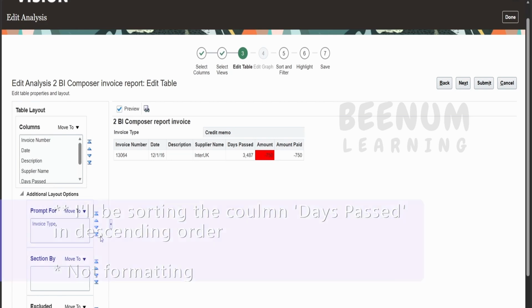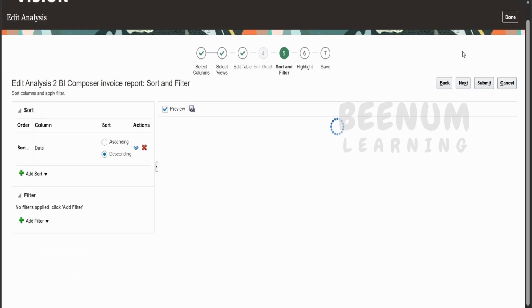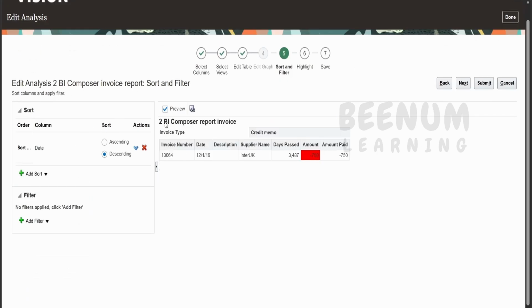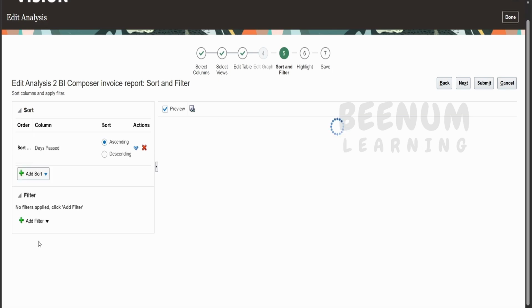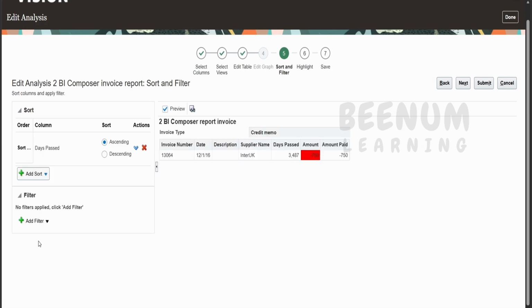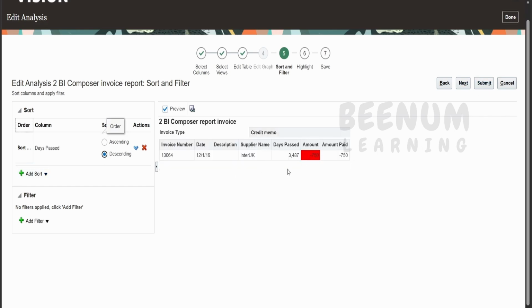Click on next. I will be formatting this report not based on the date, rather based on the days passed. In order to do this, we have to go to the formatting, sort and filter. I will remove the existing sorting and I will add based on this days passed. This is the new column which we added, that is the custom one. I will set this to be in descending order, so all the data will sort based on the days passed column, and the higher value will show at the top.